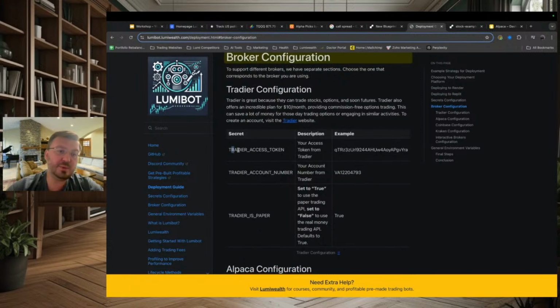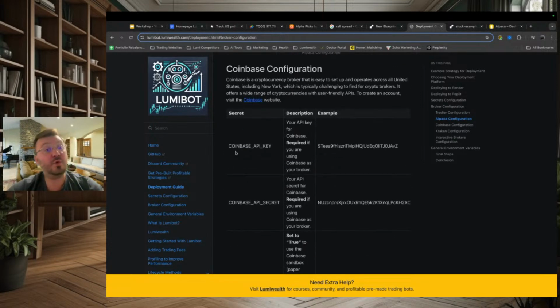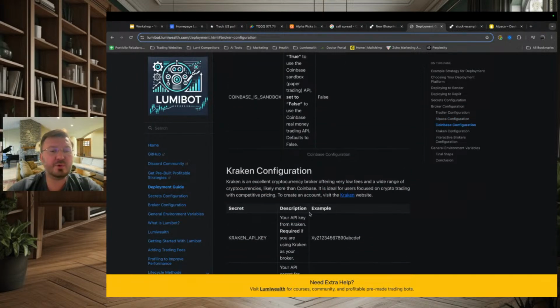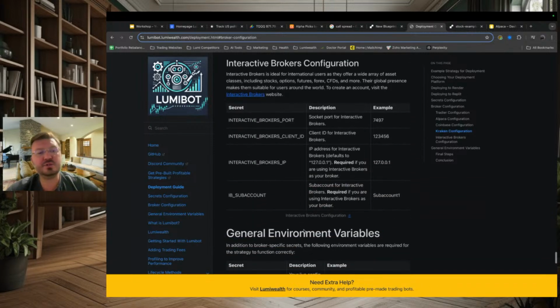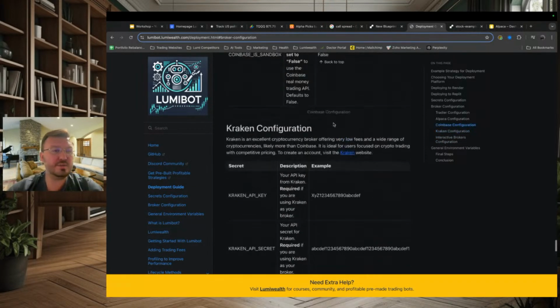So Tradier, you want to just change your secrets to be Tradier instead of Alpaca. If you want to use Alpaca, this is what you'll do. If you want to connect to Coinbase, let's say you're trading crypto, you can use these API keys or environment variables. Here's Kraken, here's Interactive Brokers. So if you want to use any of these, it's very easy to switch between these different brokers.